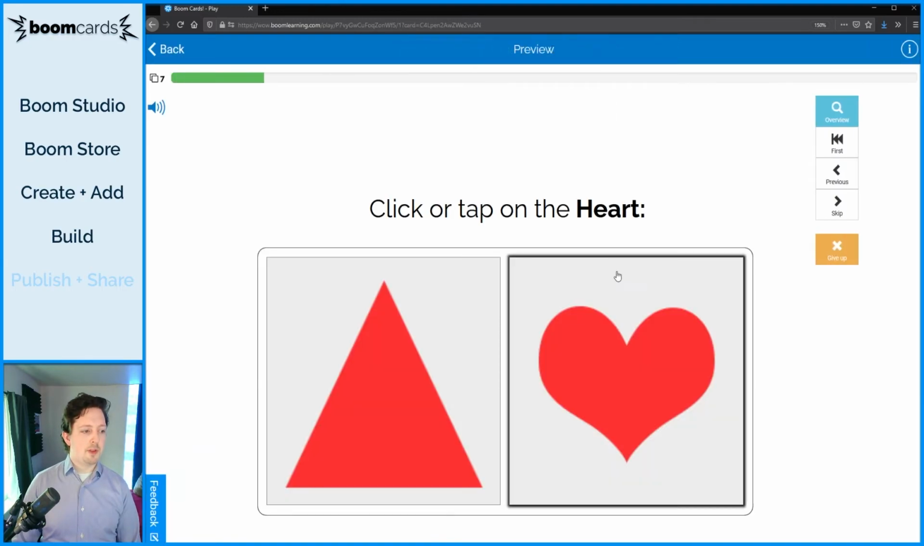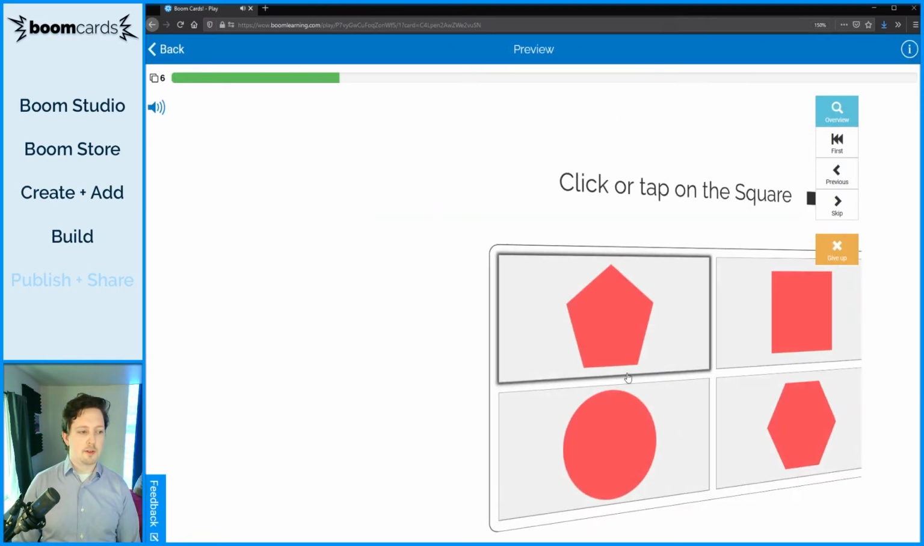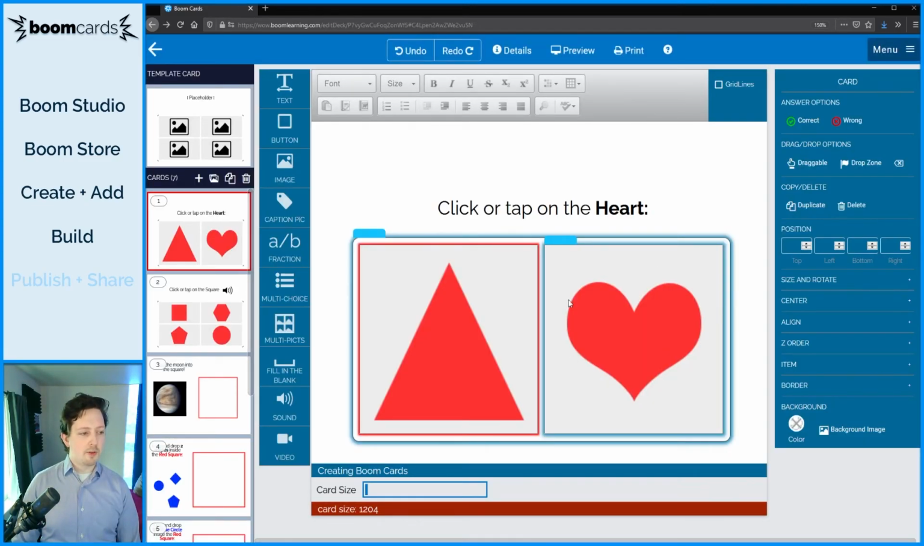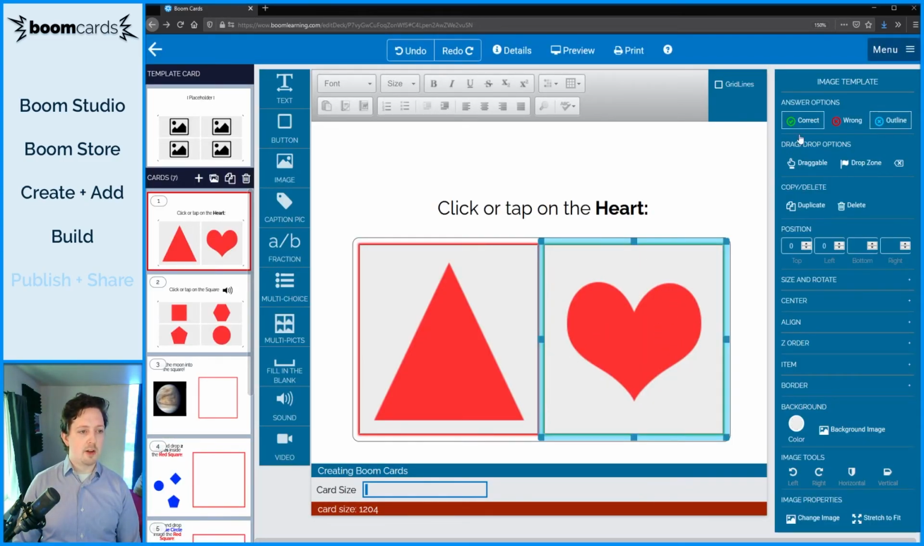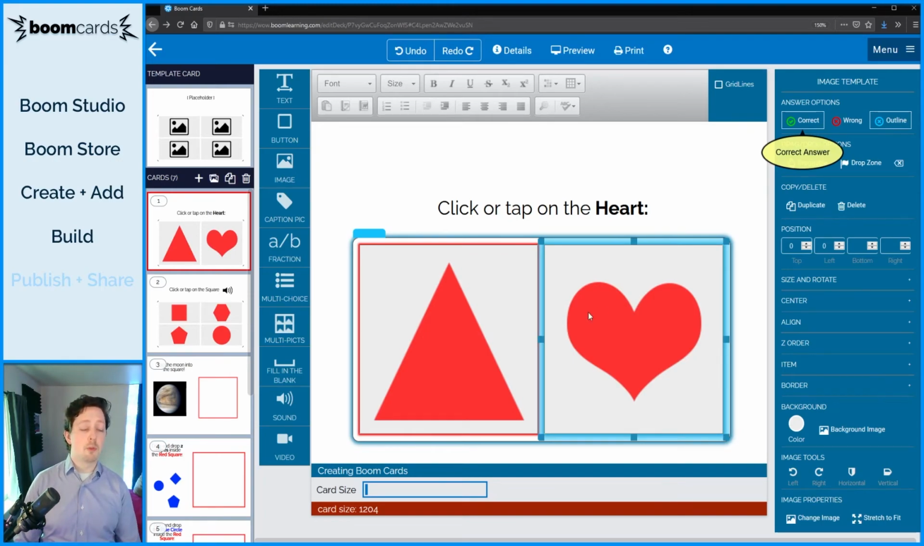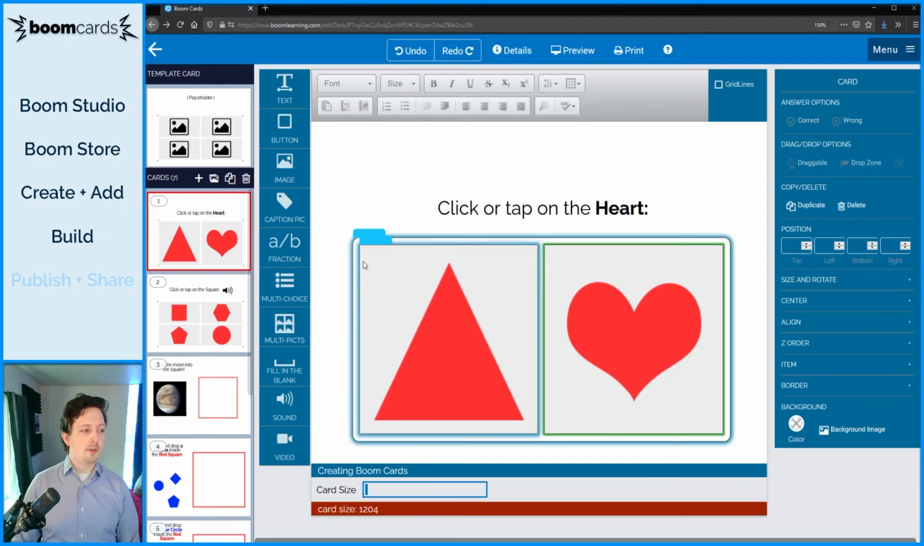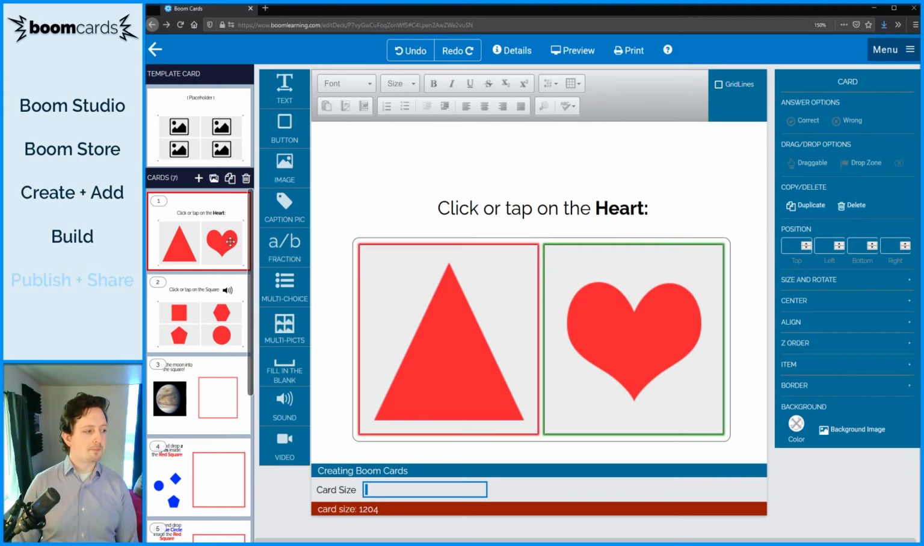If I preview this, it works like that. The reason it works is because this heart here is set to be a correct answer, which you can toggle on and off, but this is the one I want them to be rewarded for answering. And the triangle is the wrong answer, so I have it set to the wrong answer. And you can see the red border and the green border around each of those.